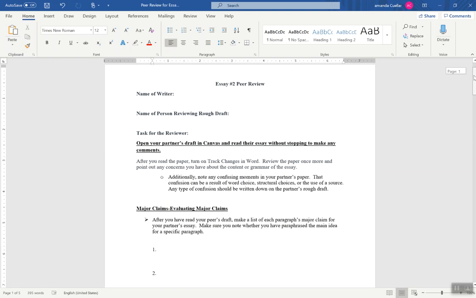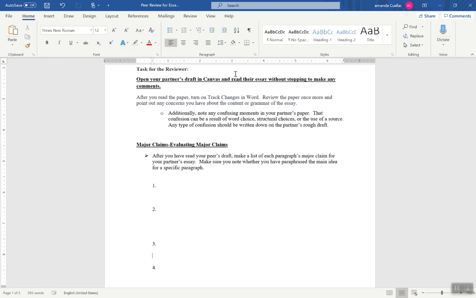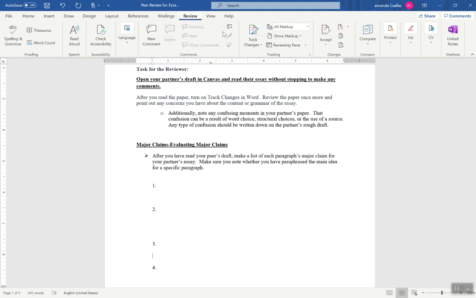Then I want you to open your partner's draft in Canvas and read their essay without stopping to make any comments. You should be able to download their draft. If you're using Microsoft Word, I want you to turn on track changes in Word. What you need to do to track changes is go to this review tab. Click on review, click right here on track changes, and that will allow you to make changes that are visible to the writer.